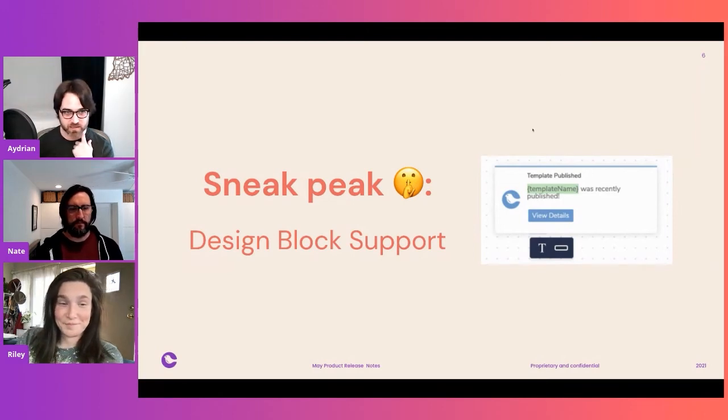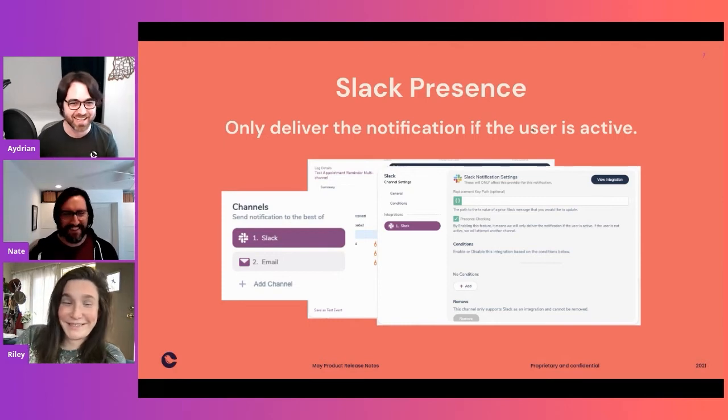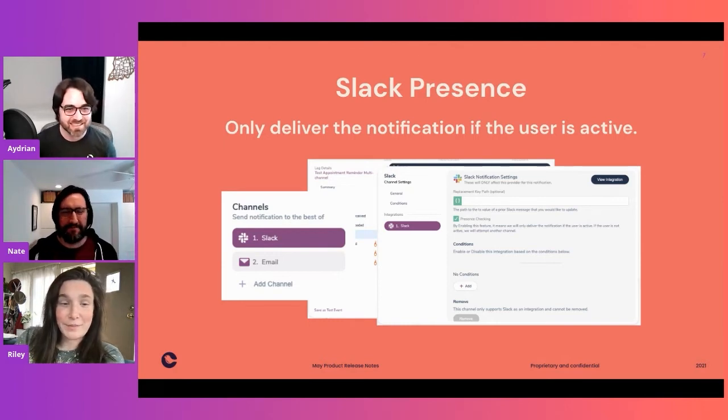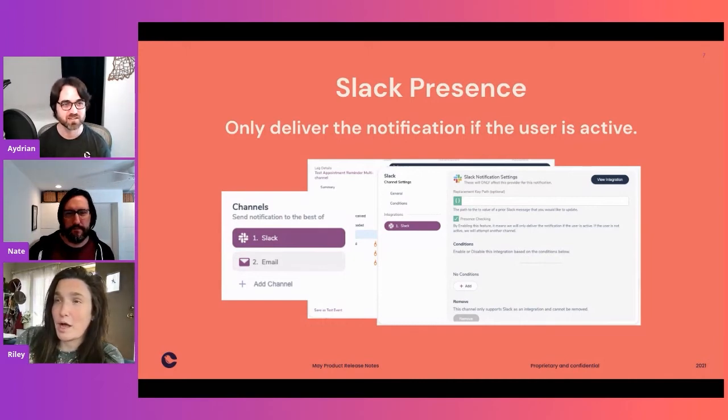Yeah, and before we let you go, there was one more thing that you released that's not quite part of in-app, but we wanted to make sure we covered it because it's pretty cool. Yeah, Slack presence, and this is really paving a way for more interactivity and more options in terms of other channels as well.